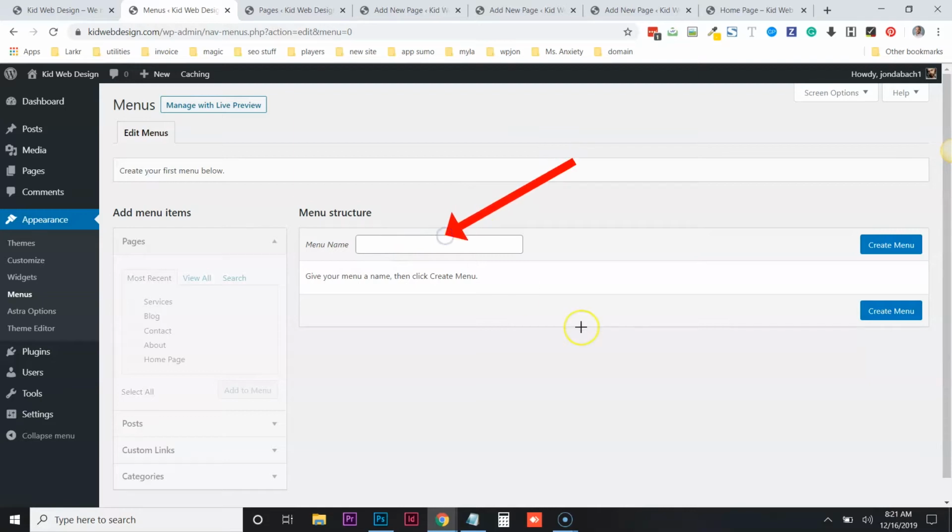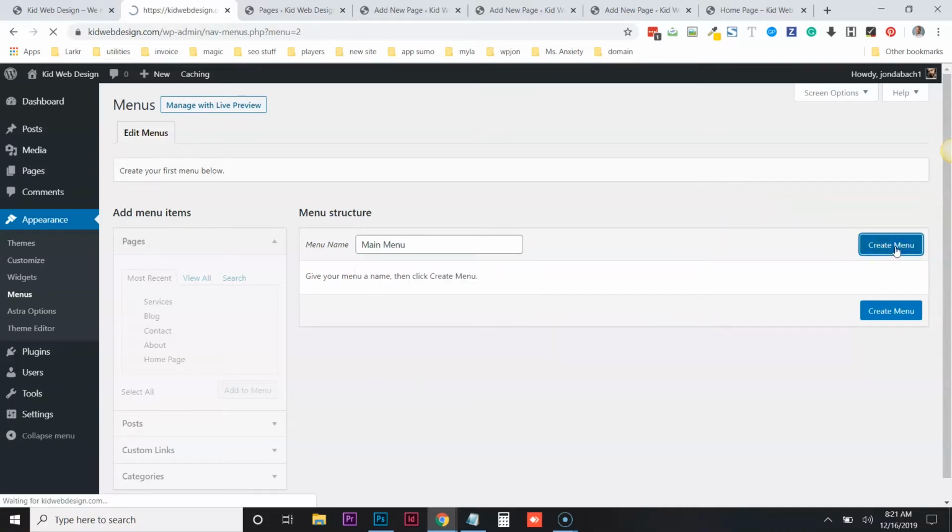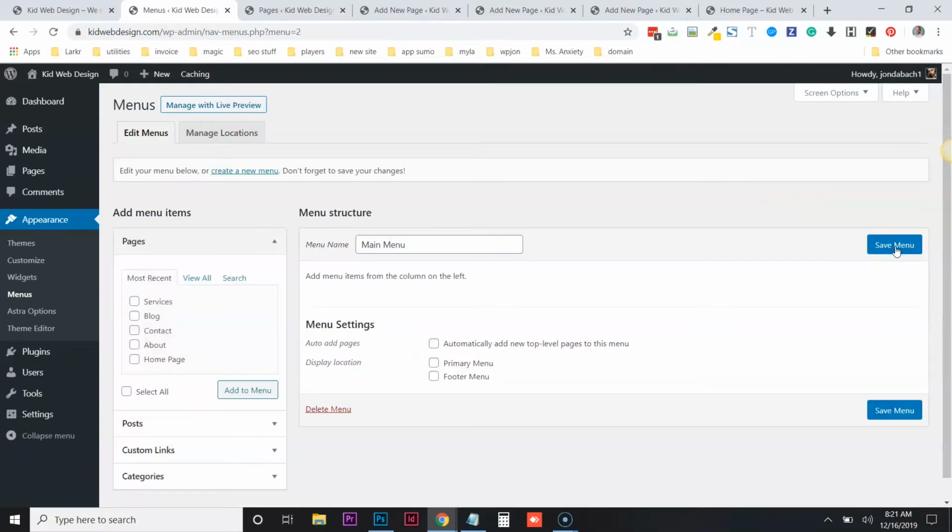It's actually quite simple. The first thing you want to do is give yourself a menu name right there in the box that's labeled menu name. Think of that. Pretty simple. So we're just going to call it main menu, because this is going to be the main menu. And we click this blue create button over here to create the menu. And now we have this empty container that we can put things in.